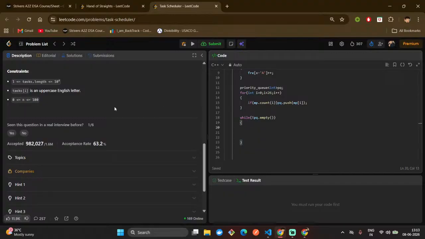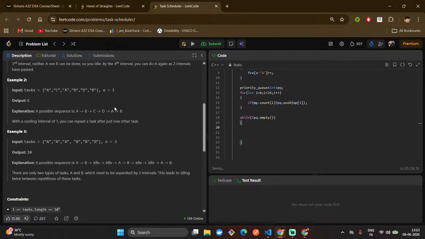So what are we supposed to do? What do we have to do? First of all, take the maximum frequency, pq.top, and pq.pop. Now we have to move from k to k, right?